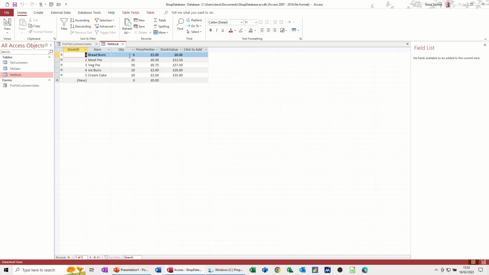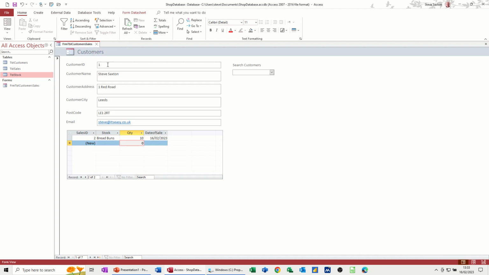Bread buns 6, so I'm minus 12, 14 even, can't add up. So that would not be allowed. I need that to not allow that. So later on I'll create a video where we can update the stock, and if there's not enough stock it will stop me making that sale. So I'll close that off for now, and I will close this off for now.